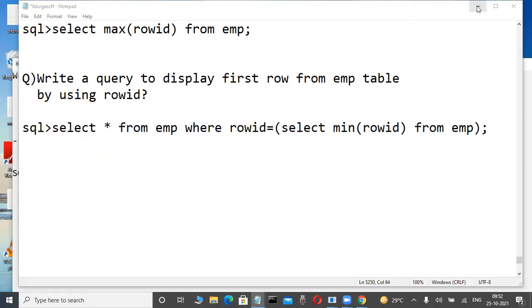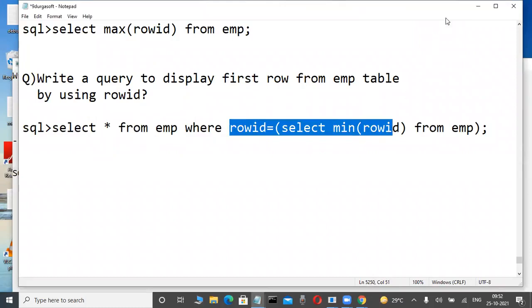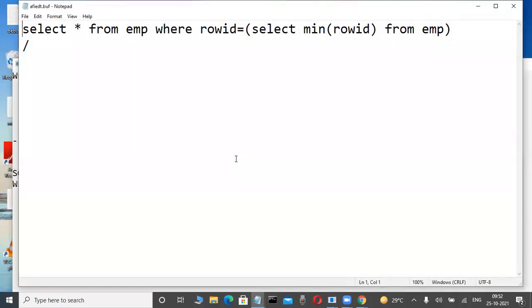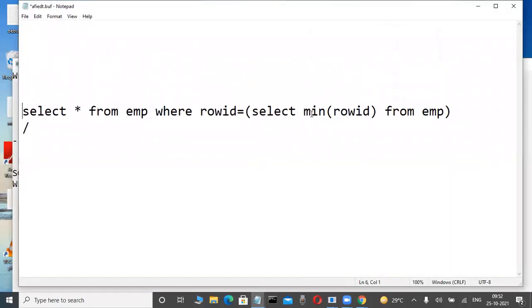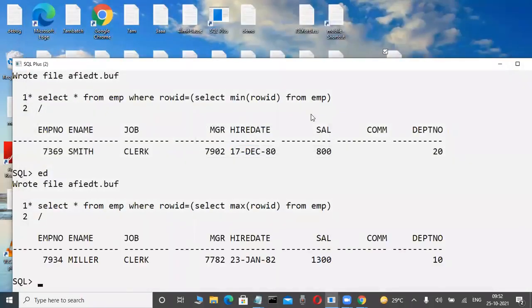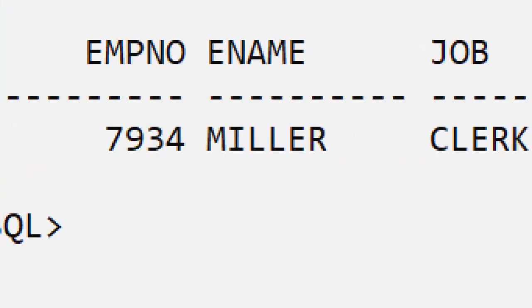Concentrate here. Suppose they ask me for the last record. How can I get the last record? Very good: maximum row ID. Simple. Now here, check it out. Just copy paste, and in place of minimum, use max, because only the min and max functions are possible with row ID. Other functions are impossible. Here, is the last record there or not?